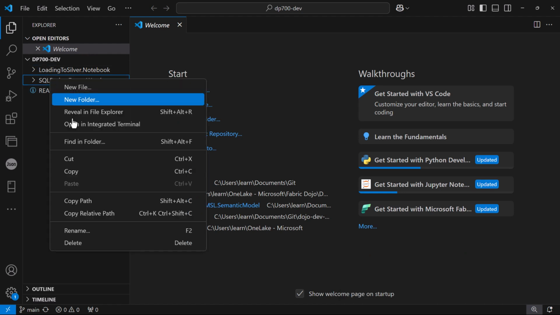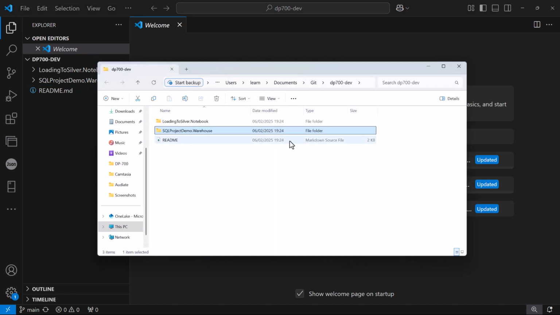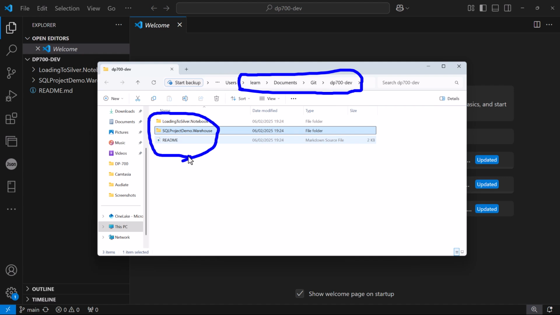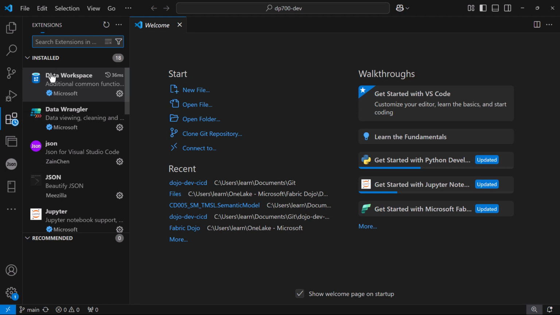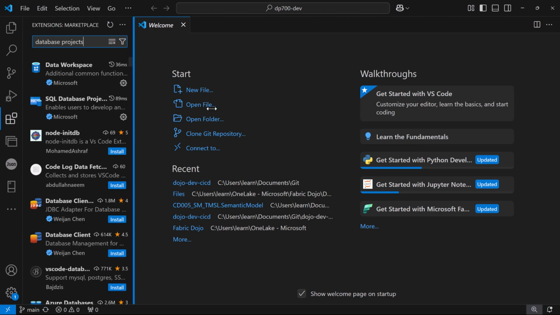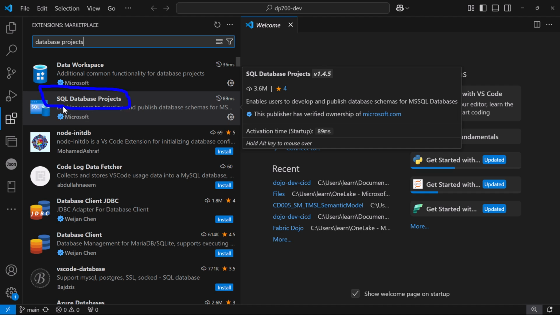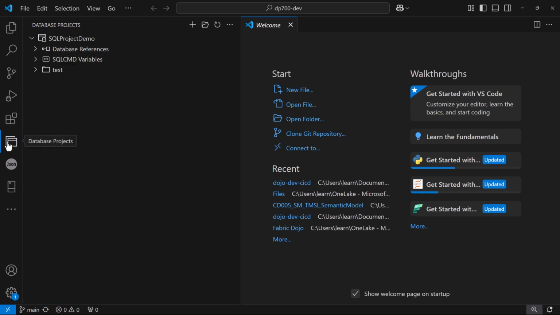If I just right click here and do reveal in File Explorer, we can see this is actually in my local file explorer. All these files from Fabric via Azure DevOps have now been cloned, including my SQL project file. Okay, so what we're going to need to do is, if you haven't already, install the database projects, this one here, SQL database projects. So you need to install this extension. I've already done that. And what that's going to give you is this tab here for database projects.